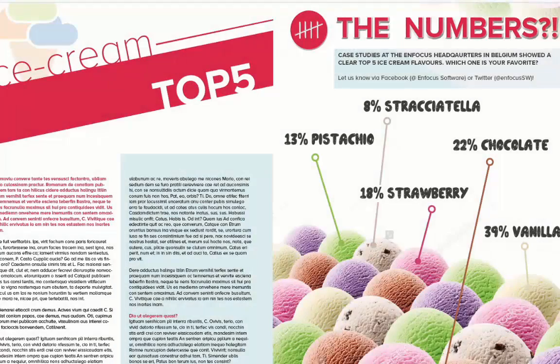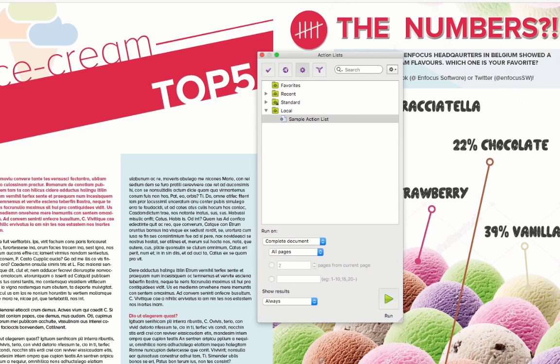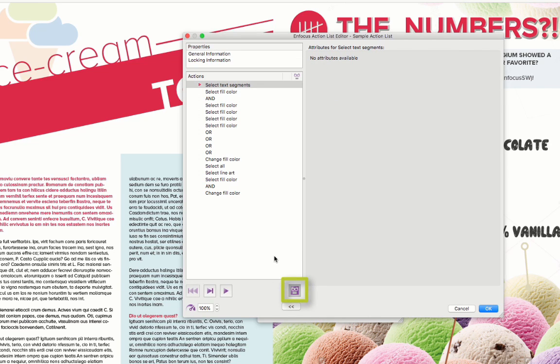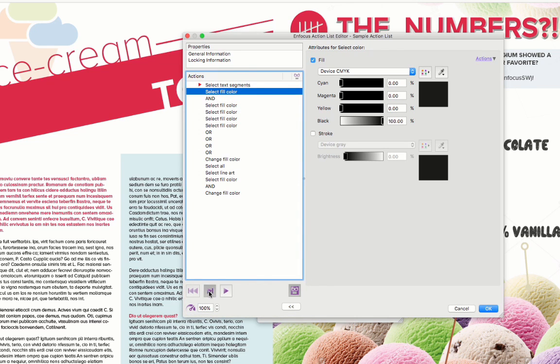Here I have a sample PDF file, and I want to run an action list on it. The first step is to open the action list. Next, highlight the new icon. This is how you enter the Action List Visualizer mode. You will notice that we now have a completely new toolset available. Now, we will manually step through the action list and see what it does.